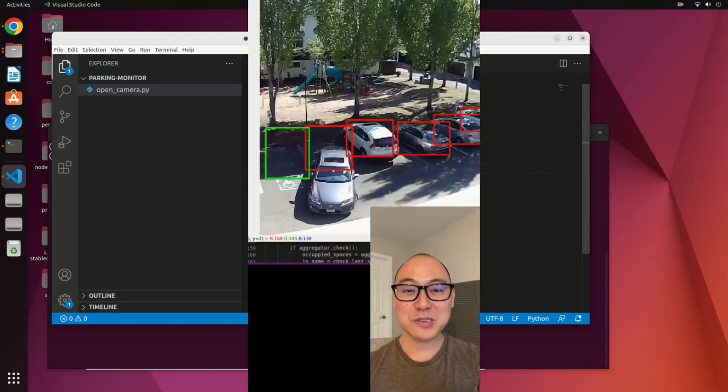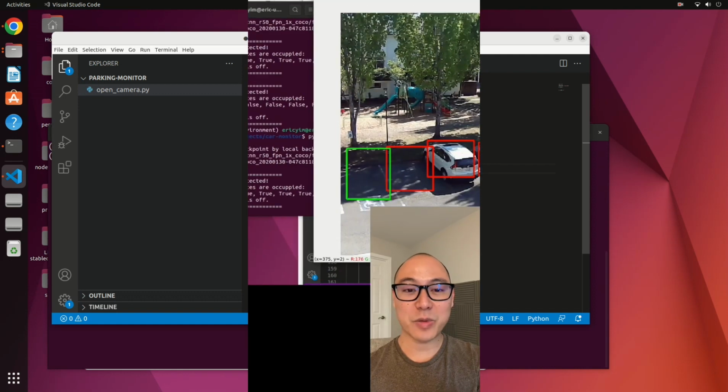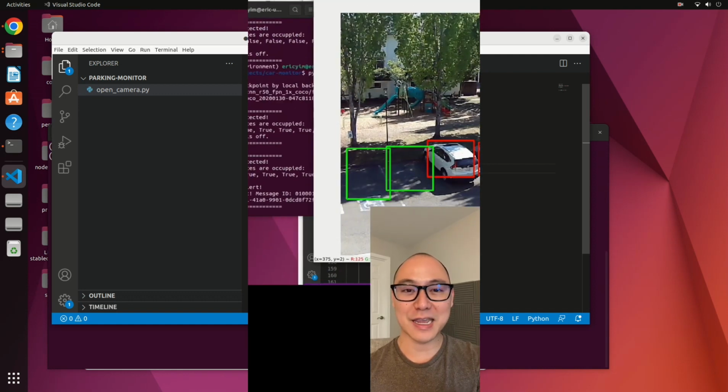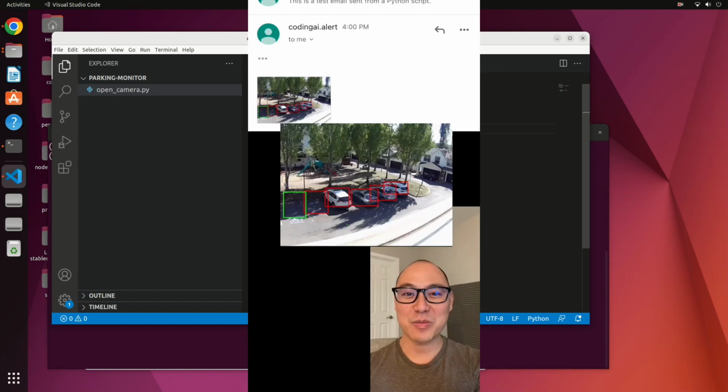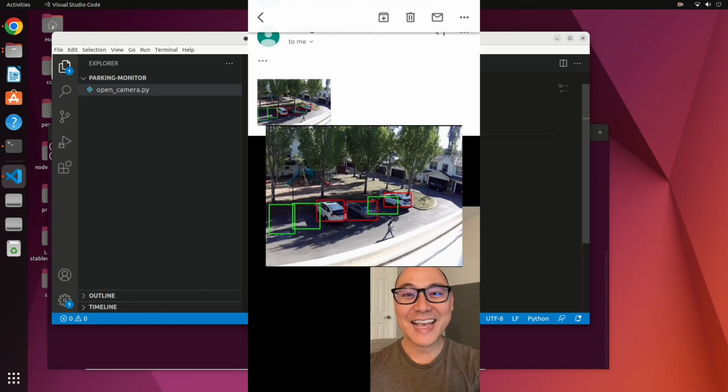Now look, this person leaves. And then this box goes from red to green, indicating it's open, and an email is sent. I get the email and I start hurrying back home. But just then, I get another email. There are two parking spaces open.